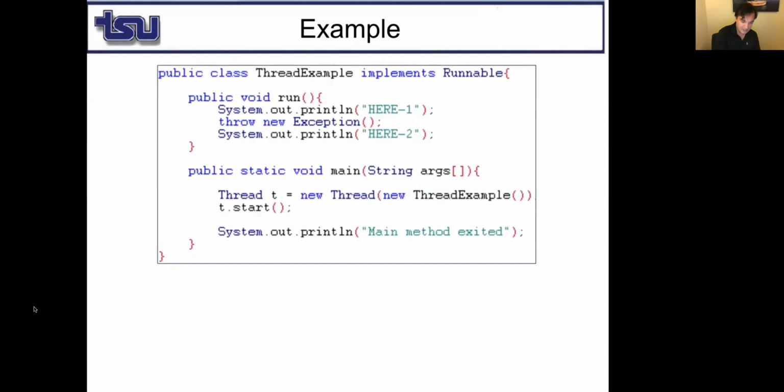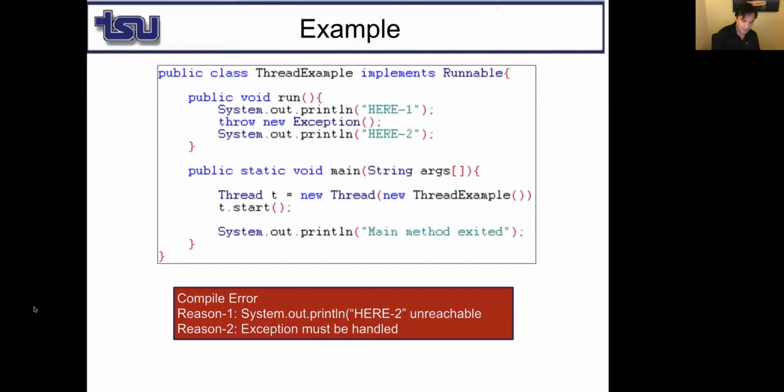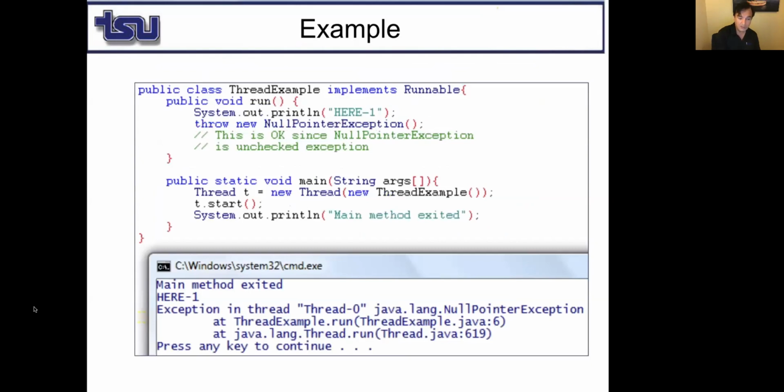However, instead of exception, if it was runtime exception, or null pointer exception, and null pointer is a runtime exception, and runtime exception and its subclasses are unchecked exceptions. That means I don't have to have try catch when I call run. Okay, that's perfectly okay. In the previous one I had to, but in this one I don't. However, when I run this, okay, let's see what happens.